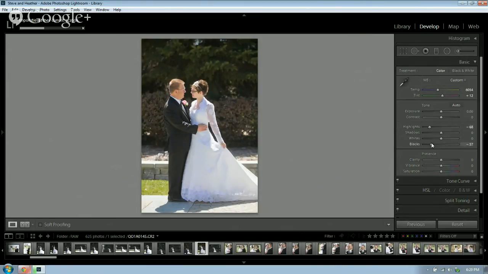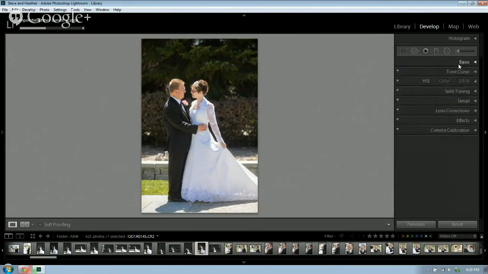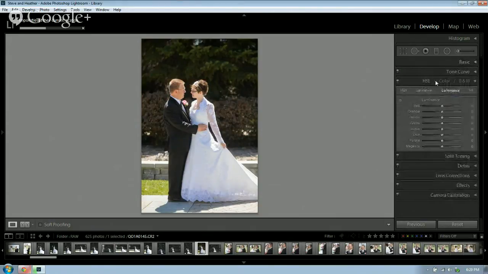I'm going to bring down the highlights a little bit to preserve what was lost in the dress. Whoops, that would be blacks. I generally lift the contrast and clarity. Under HSL, which is a great hidden tool in Lightroom almost, you can individually change the saturation, the hue, and the luminance of any particular color.